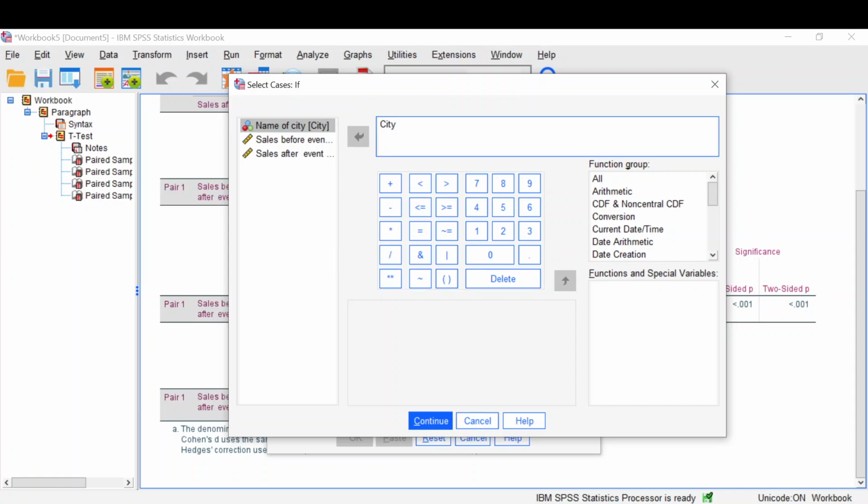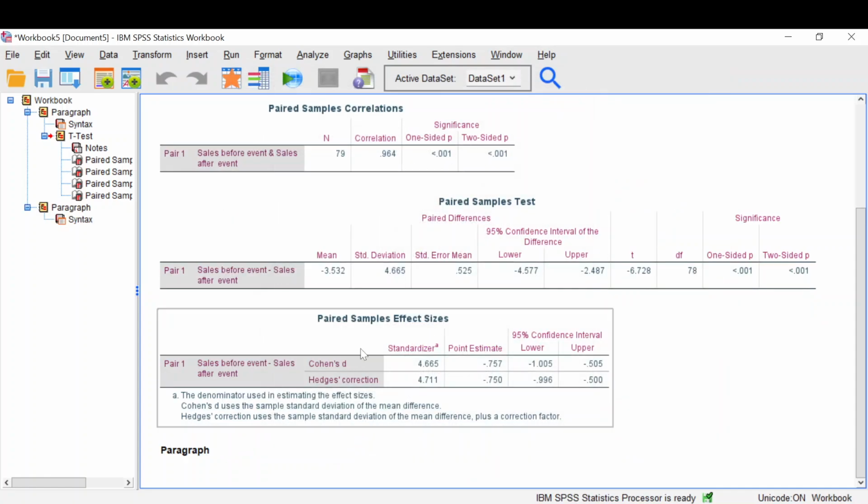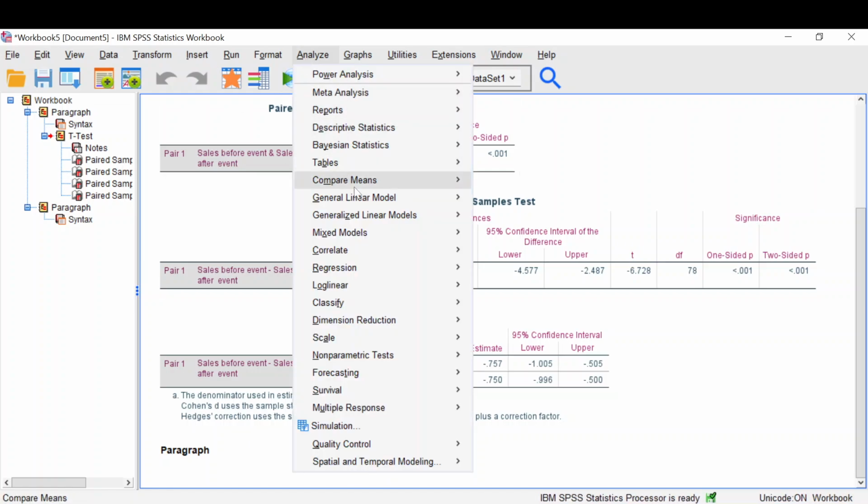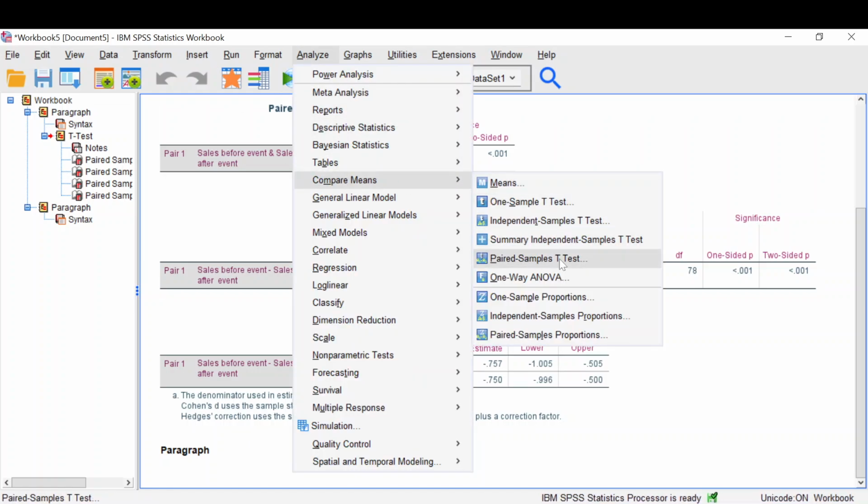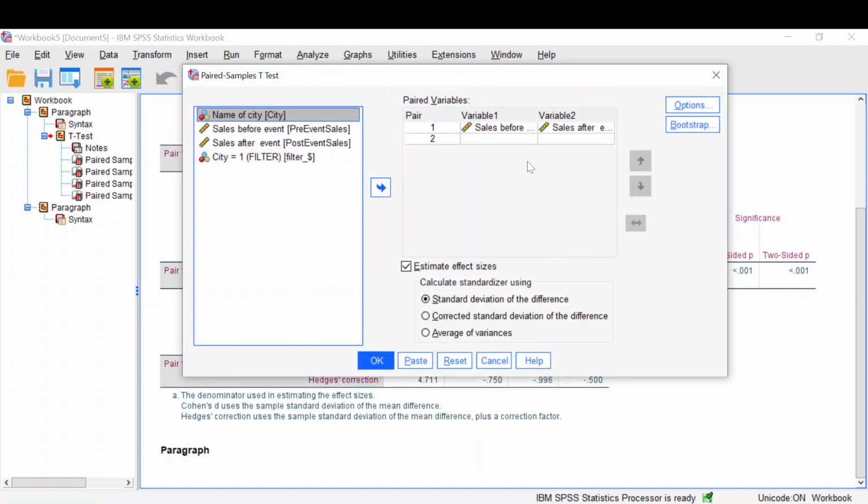So here we want city, and what we want is just city A. Do you remember how city A was labeled? That's right, city A equals 1. Don't type, just use the boxes here, city equals 1. That way, when we hit continue and OK, now when we run our paired samples t-test, our analysis will just be filtered for city A, and we'll rerun it, all the same information.